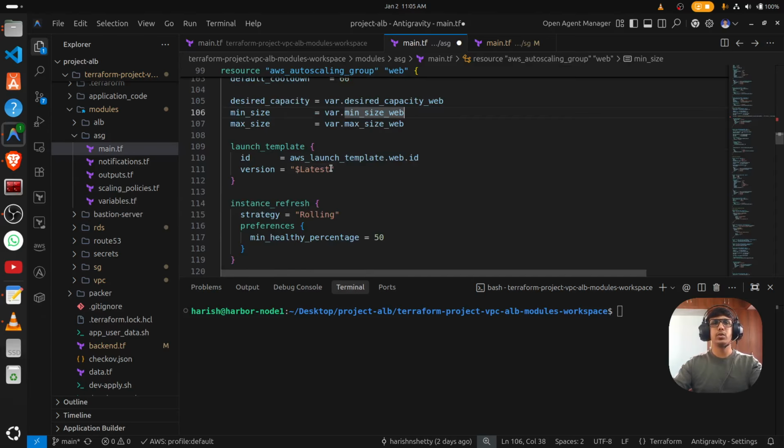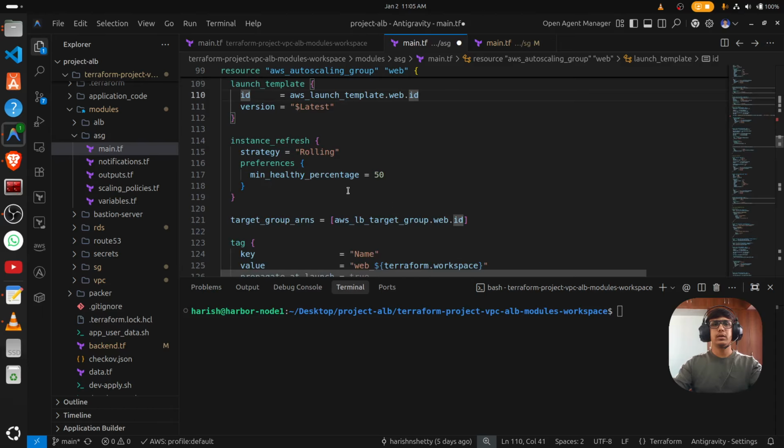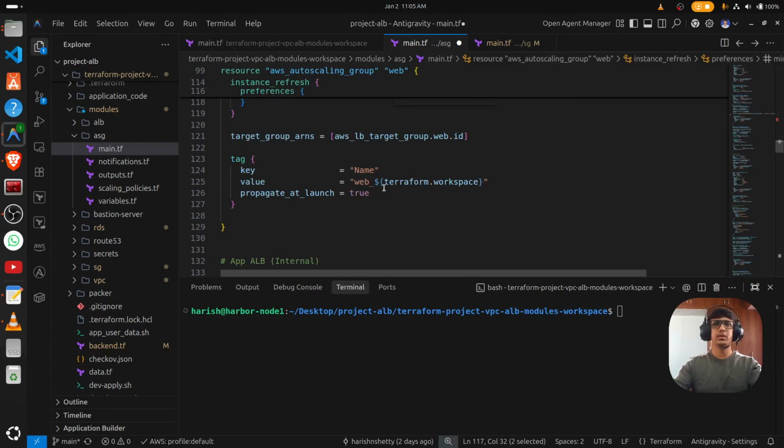For the launch template, always use the latest one. If you change anything in the launch template, it's not going to stick to the older version. Every time you create a new instance, the ASG is going to use the latest launch template. We are going to explore this one later. And instance refresh is going to maintain a minimum of 50% healthy. You can set it to 60% or 70%.